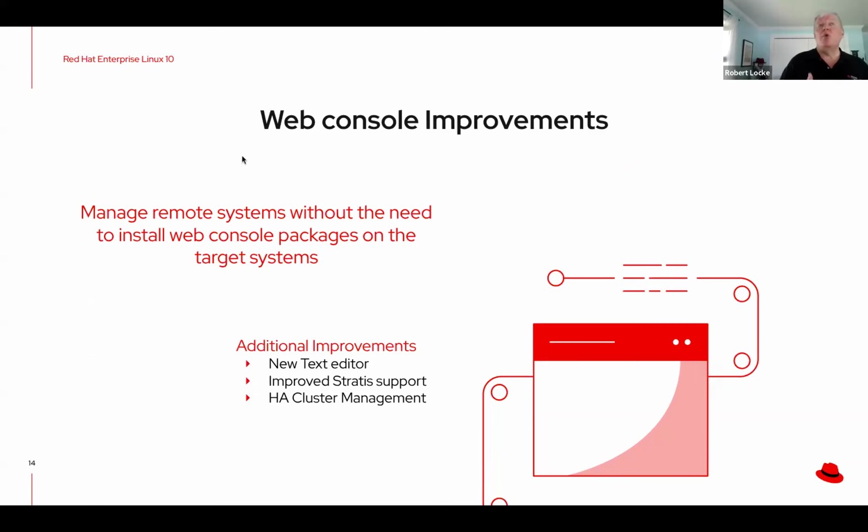The web console, we can now use the new packageless sessions to functionally manage remote systems via the web console without having to install the cockpit packages on those remote hosts. We also have a new file browser capability giving us a text editor that can allow us from within that web console to edit configuration files. It also has improved Stratis support, and if you're using HA cluster management, there are new plugins for Cockpit to manage that.